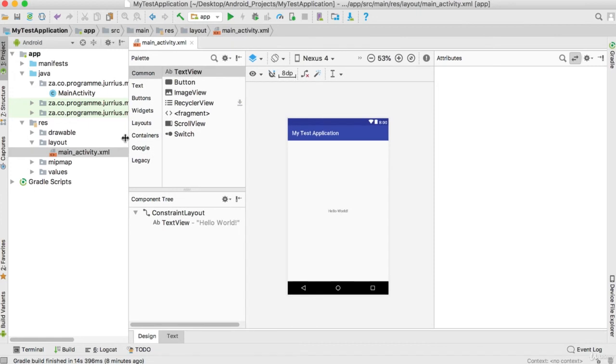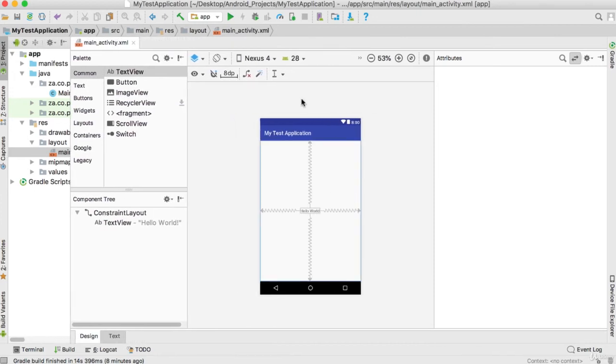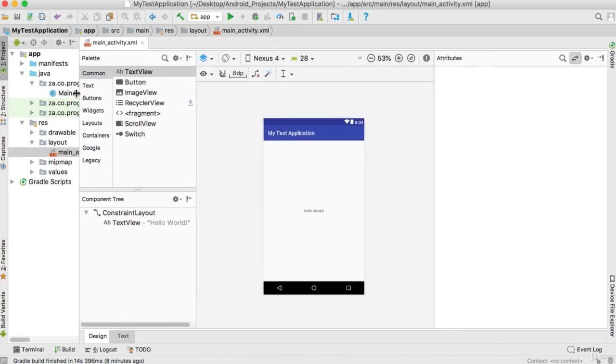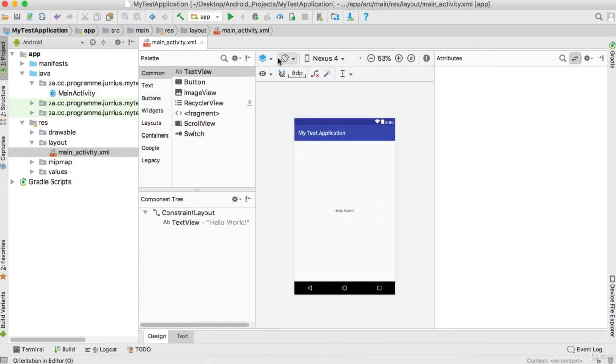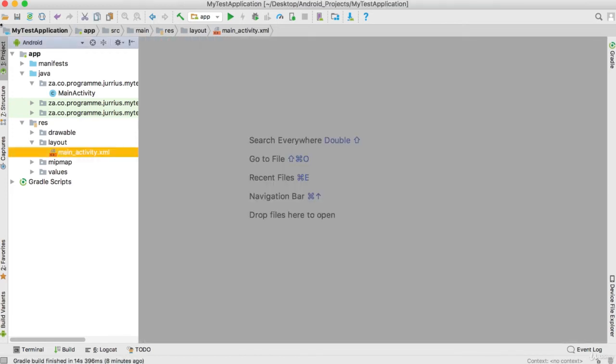Now, depending on the speed of your computer, this could take a while to just refresh the layout. But you can see now we've got a whole new set of options available to us. So before we get into the main activity, let's just go through the top there. You can see that you can open up a new project, you can save, you can sync, you can undo, you can copy, paste, and cut.